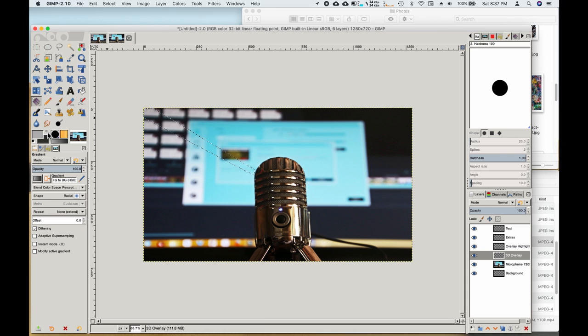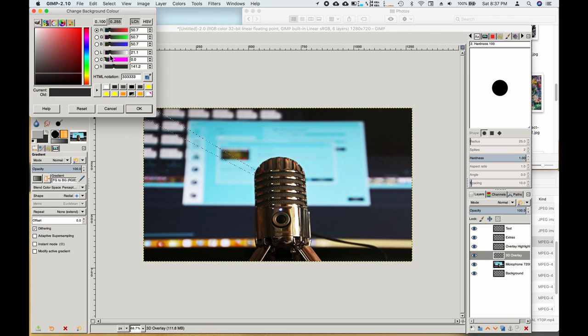Okay, and then we're going to set our background color here. And we're going to make that just a slightly lighter color. Oh, I'm moving the wrong stuff here. Like I said, I don't use this program a lot. So we're going to go for a range of around 219.